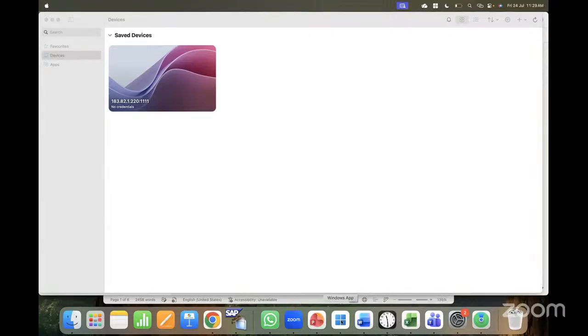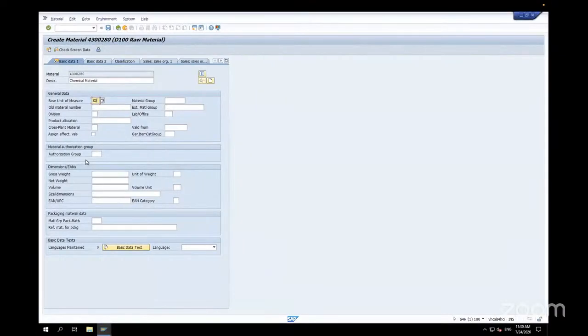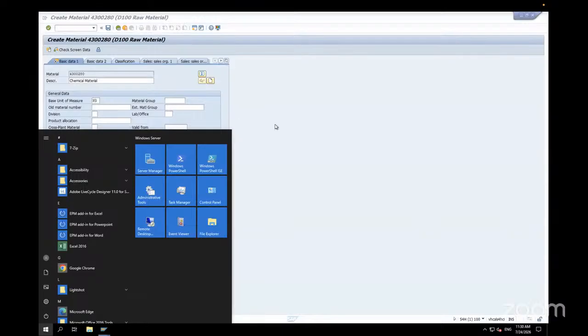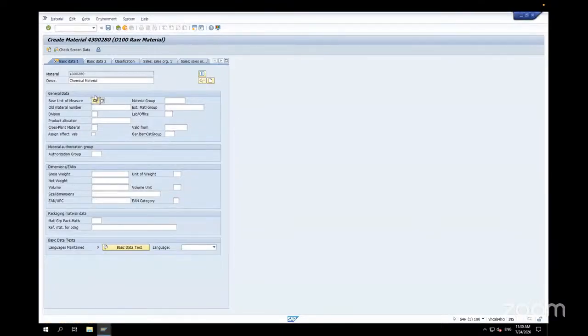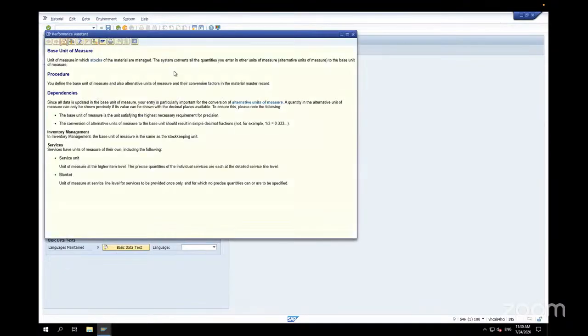Okay. From where will the documentation come once you press F1? From where will the documentation come? The documentation tells you clearly what is the meaning of base unit of measure.